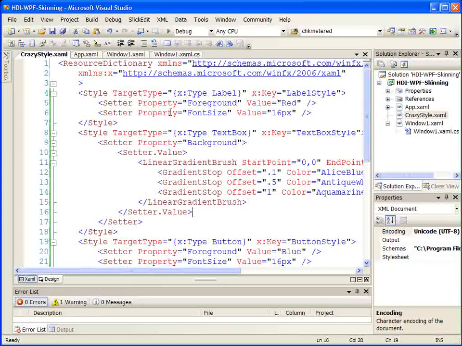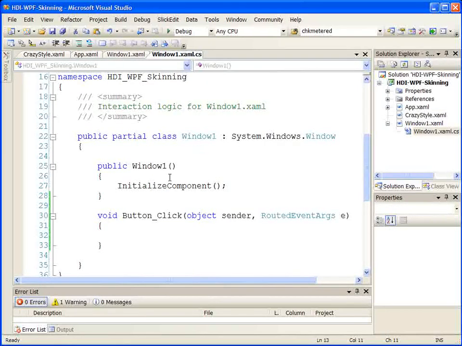Now we've created our skin, our crazy skin file. Now we want to do the skin switching. We're going to dynamically switch the skin at runtime. We're going to do that on a button click. So here's how we do that.